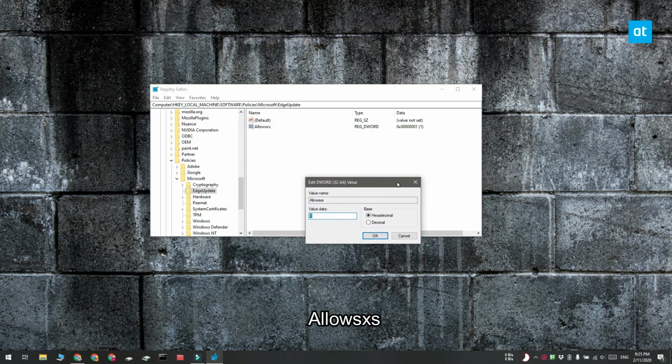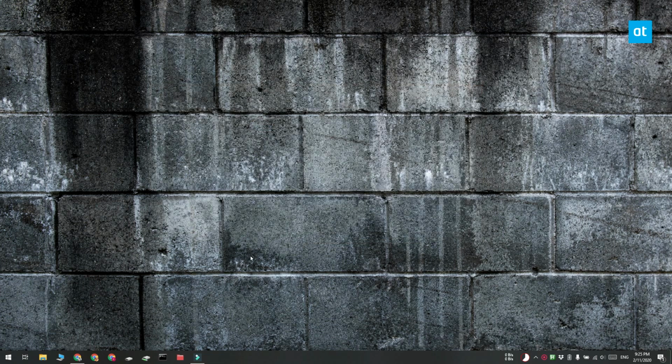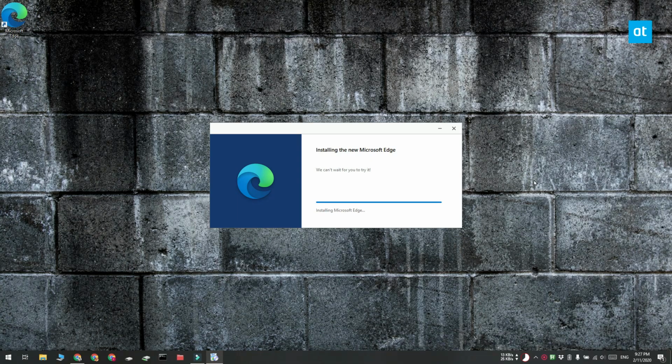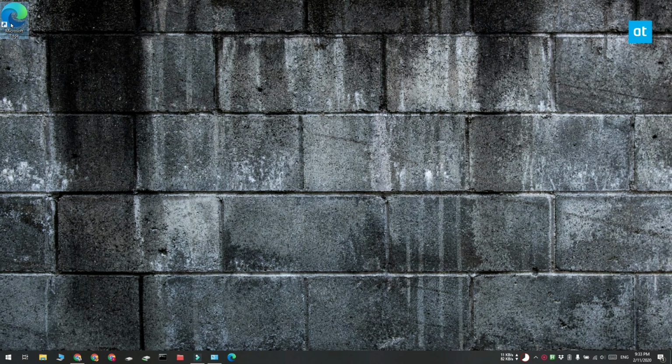That is all you need to do. After you download Chromium Edge and install it, or after Windows 10 forcefully updates you to it, you will be able to run both the legacy Edge browser and the Chromium Edge browser side by side like this.